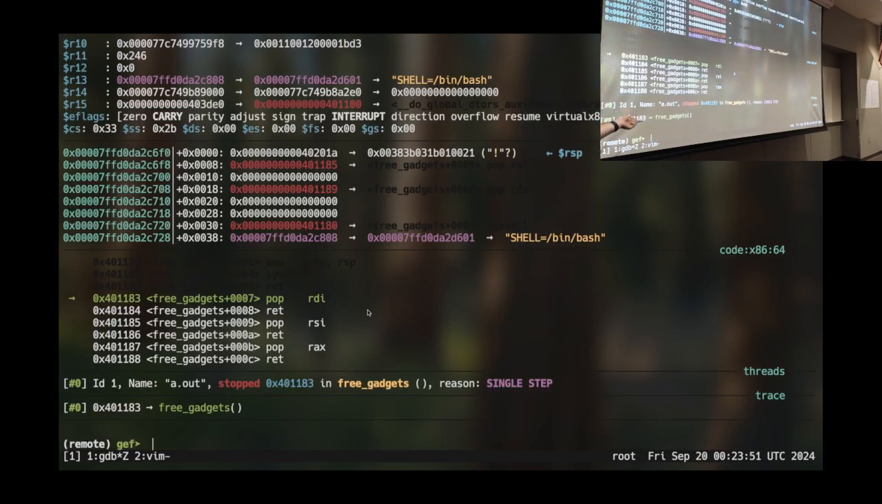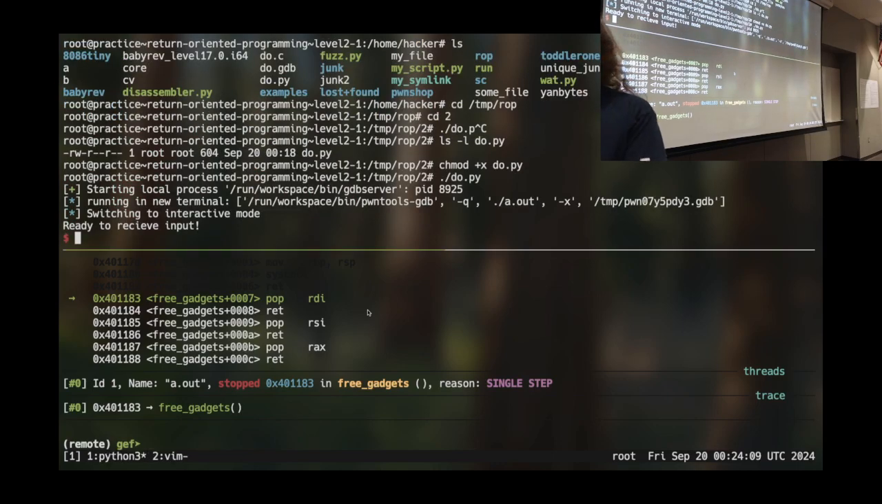I go to the beginning of my second gadget. It's pop RDI. What is at RSP? It's this address I came, and Jeff is nice enough to dereference it and say, hey, this interprets as an exclamation mark as a string, which is what I want.